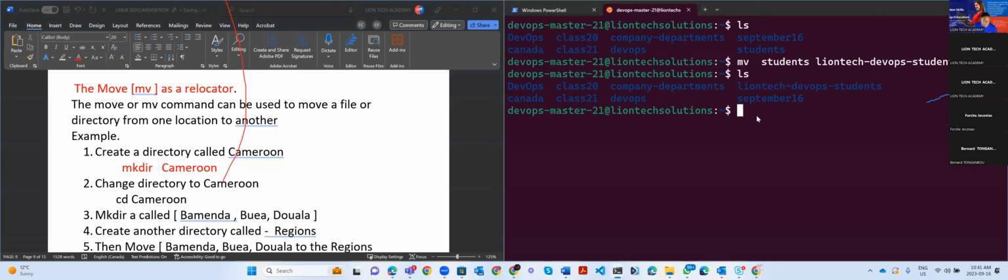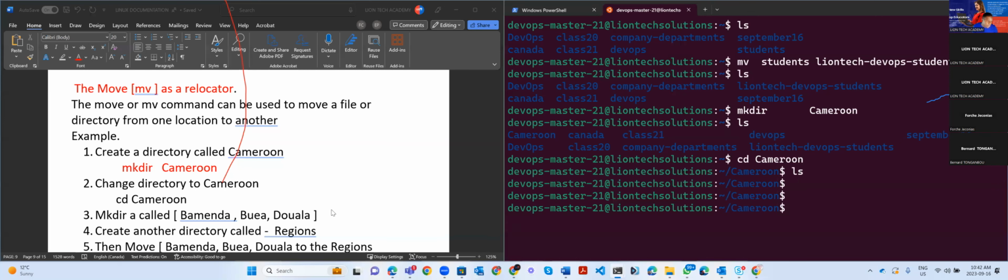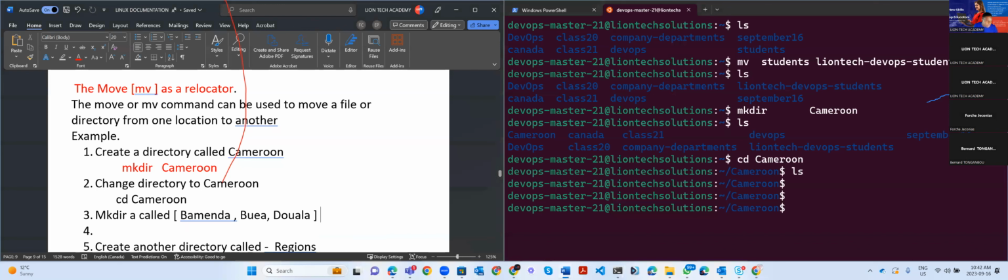So we come back here and run mkdir, Cameroon with capital C. See that? Whenever you execute and it gives you back no errors, it means it was a successful execution. So your command line recognizes what you want to do. Now if we run ls here, we see a new directory called Cameroon. So we can cd into Cameroon. If we run ls here, there's nothing there. But then we have a new requirement to create directories.